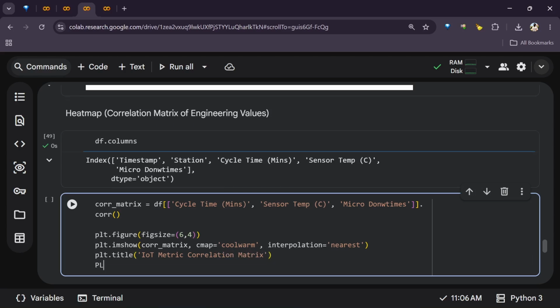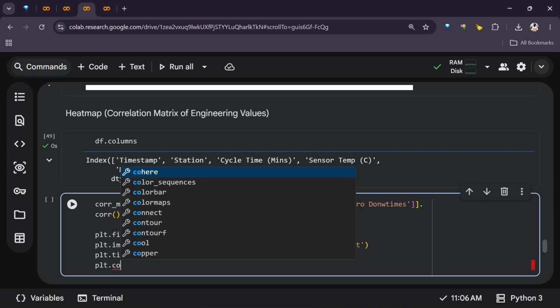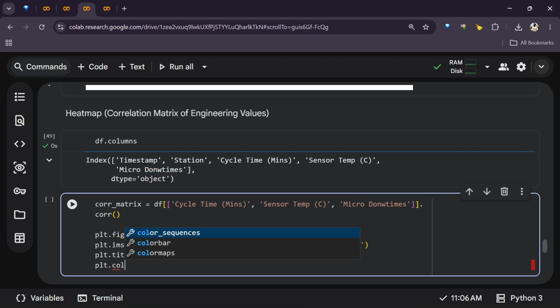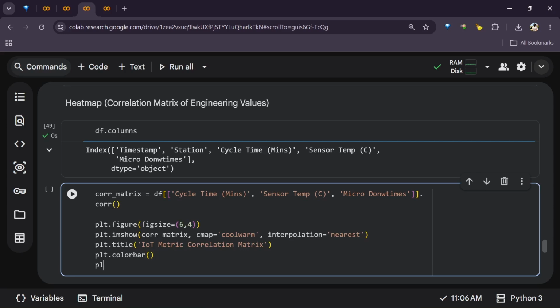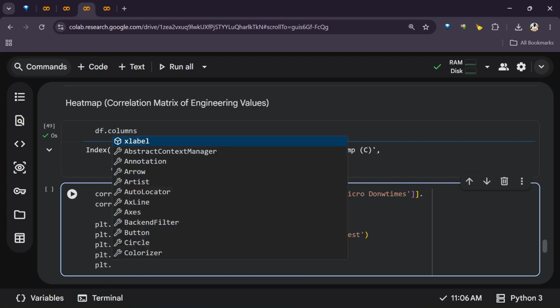So we want plt. Now we want the plt.colorbar, and that's to just add the spectrum scale, the color scale, to the side, right? That's just what we want to do. So colorbar, right? Okay, see it there. So colorbar, and we want to have plt.xticks.